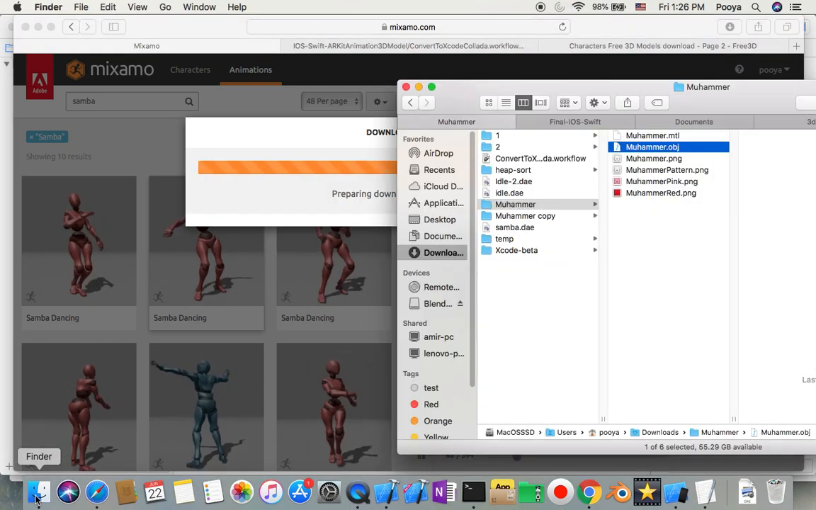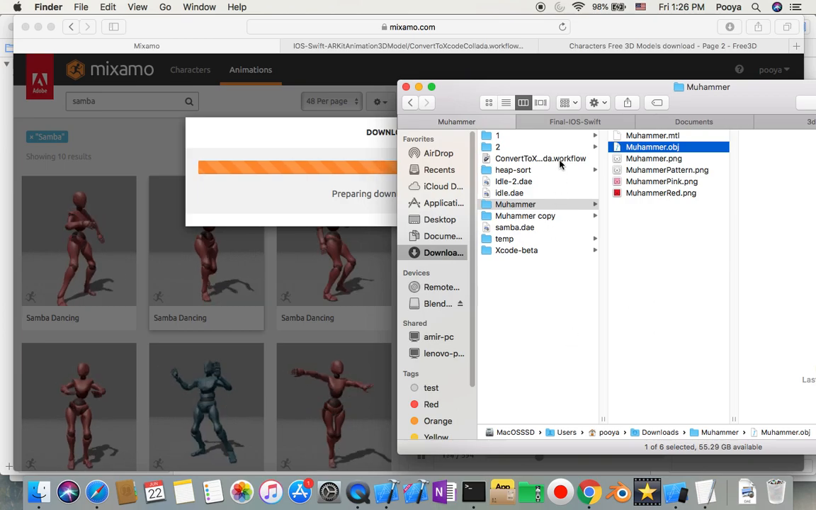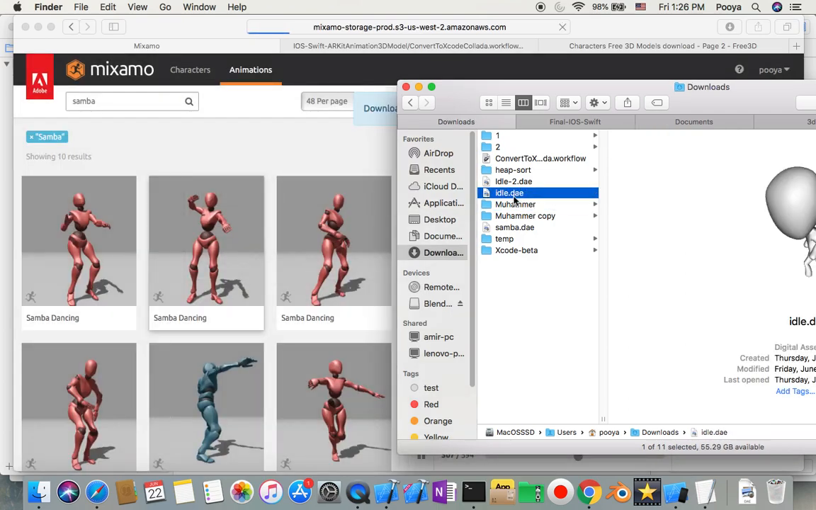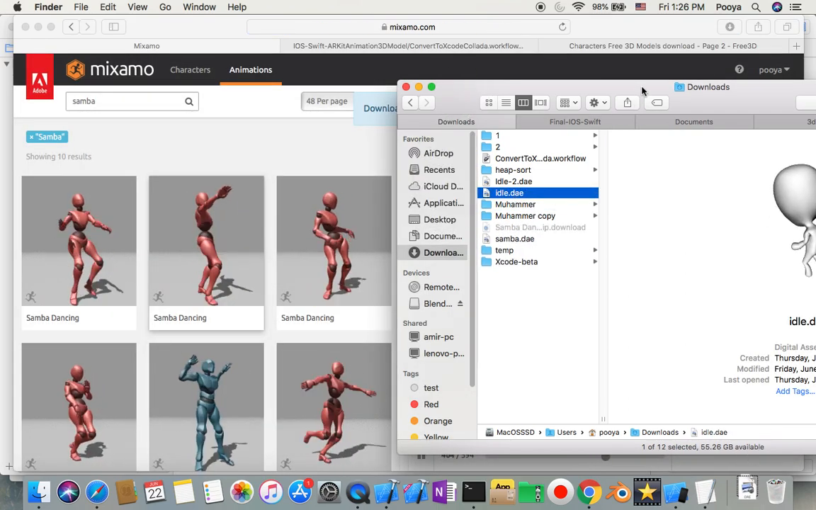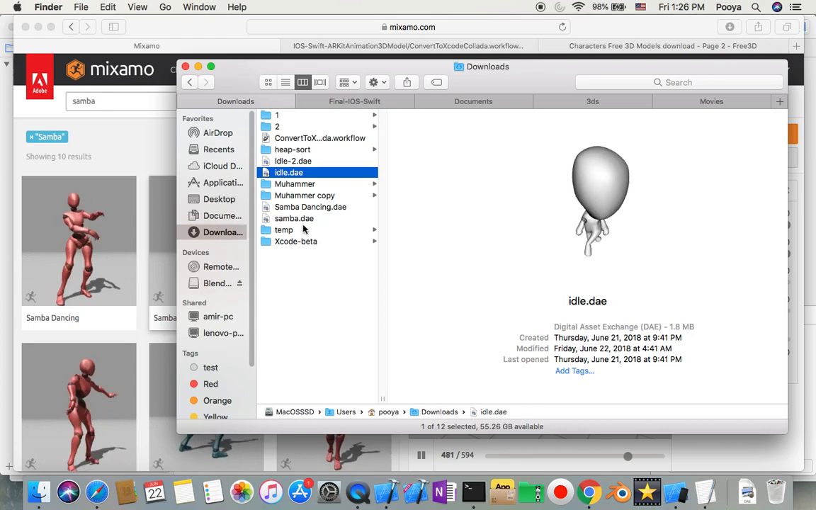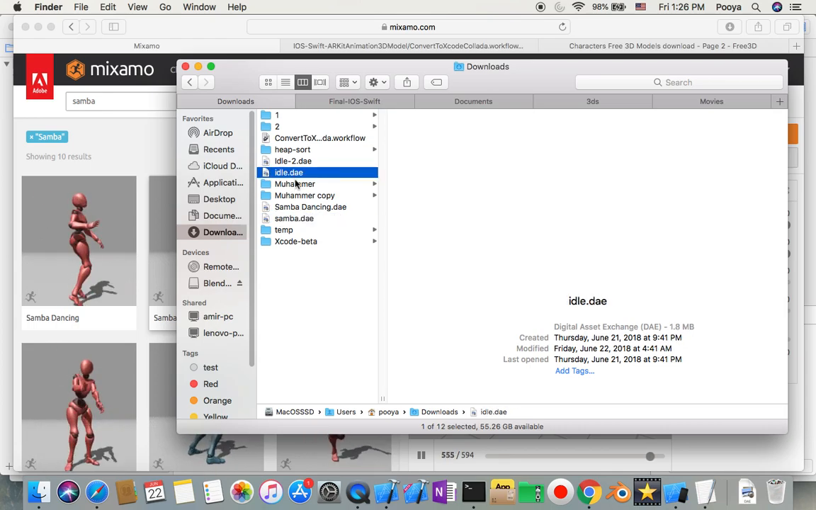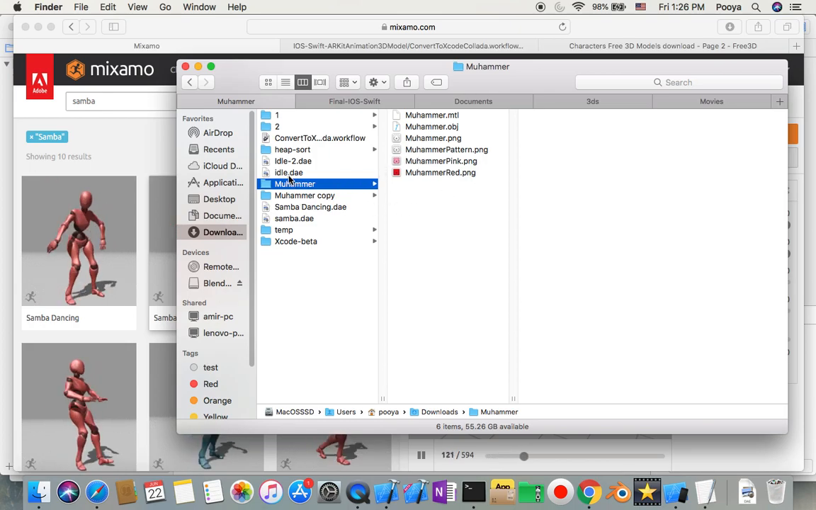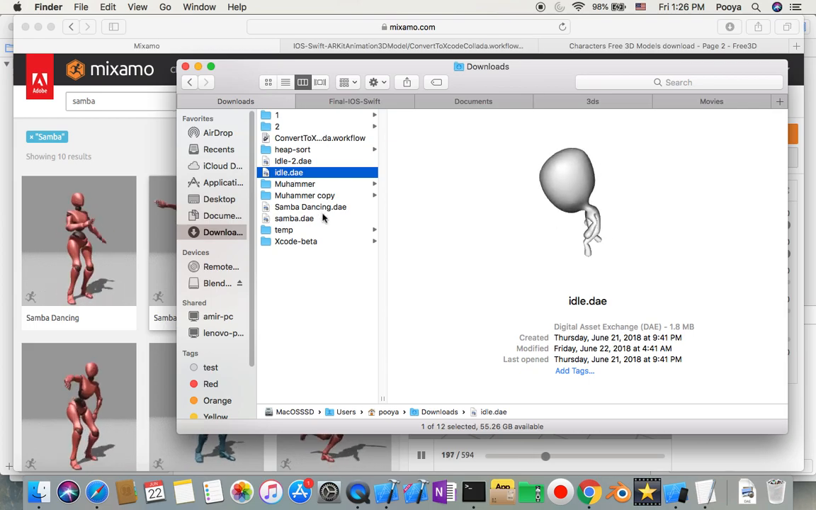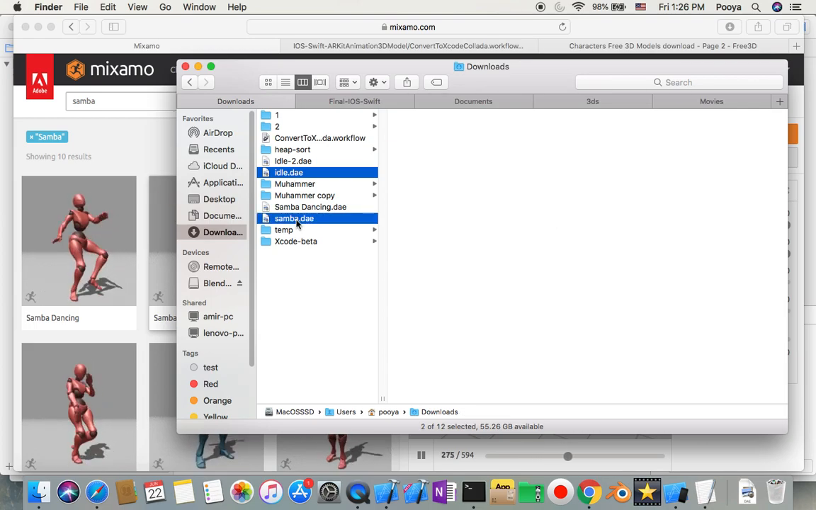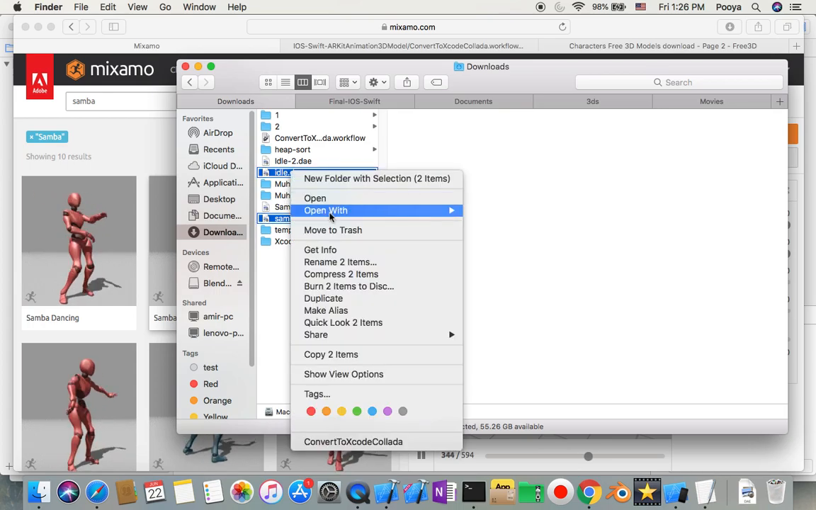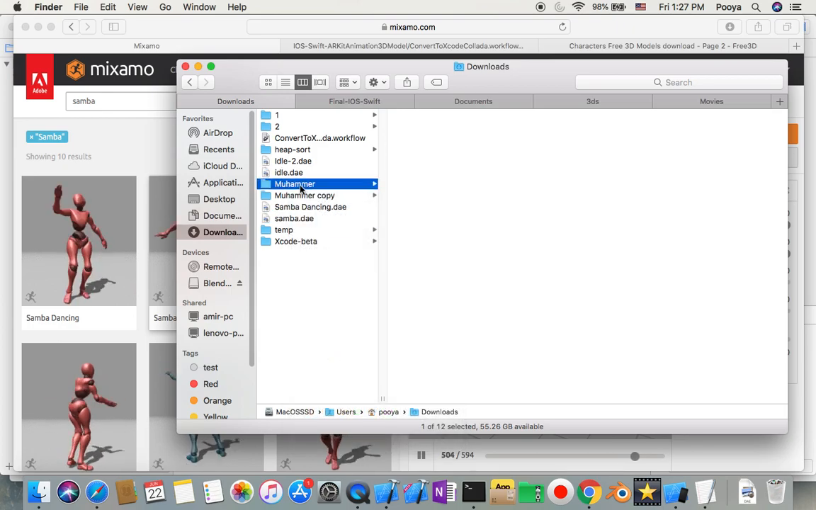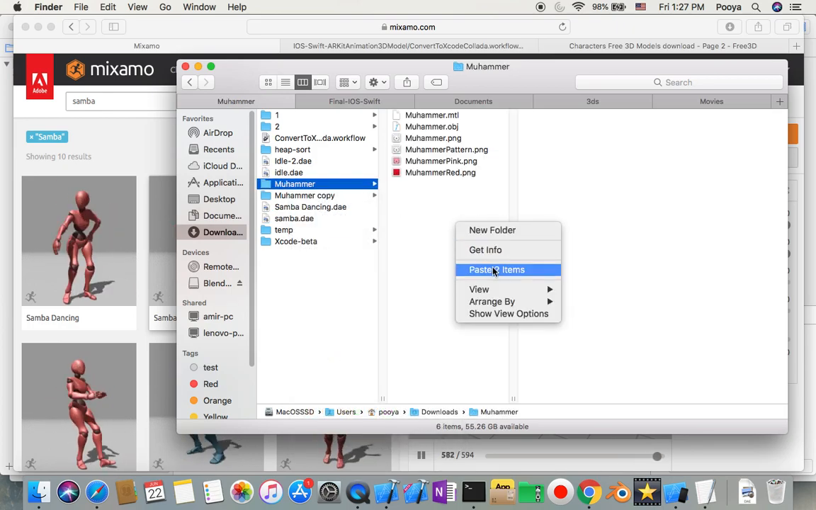Okay, so when you do that, we have these downloaded here, two animations. This is the idle animation, and this is Samba. Okay, so what I do, I had this directory for my model, so I copy this idle and Samba. I copy these two items to my model directory.